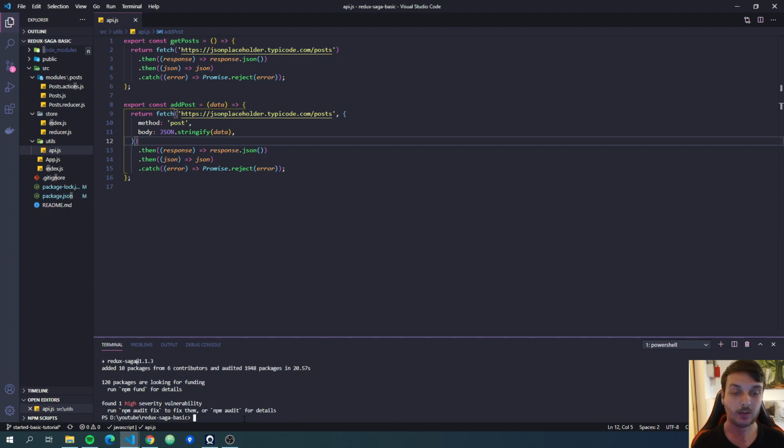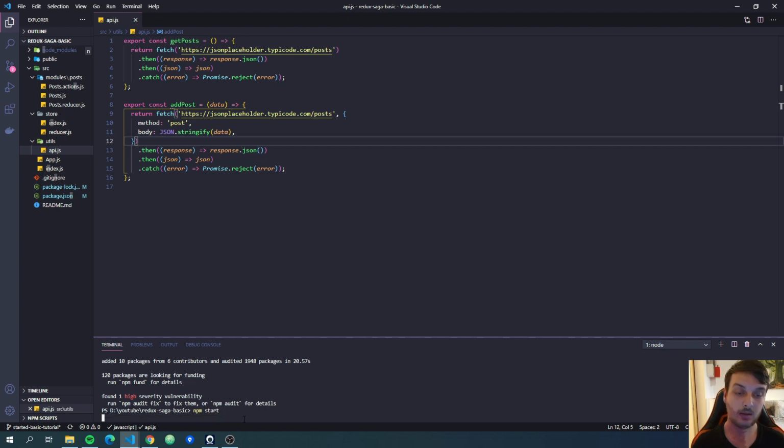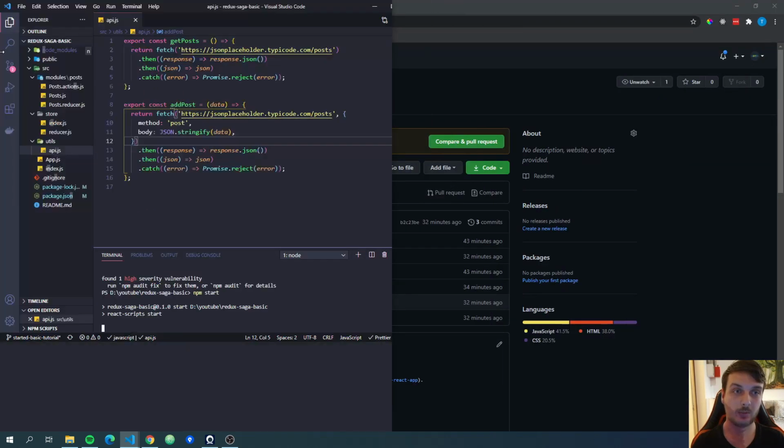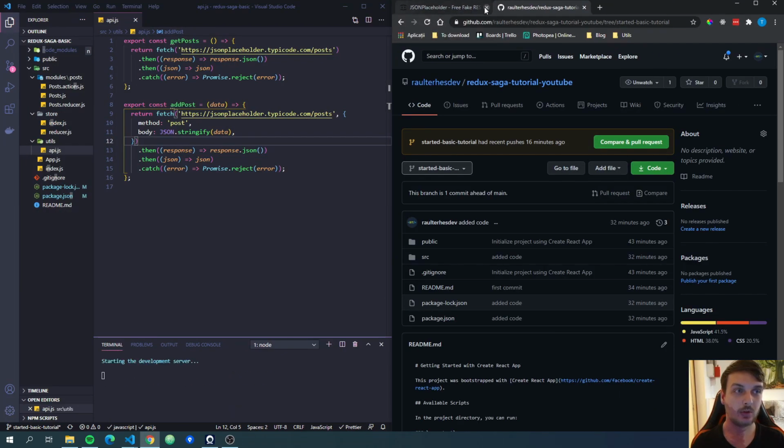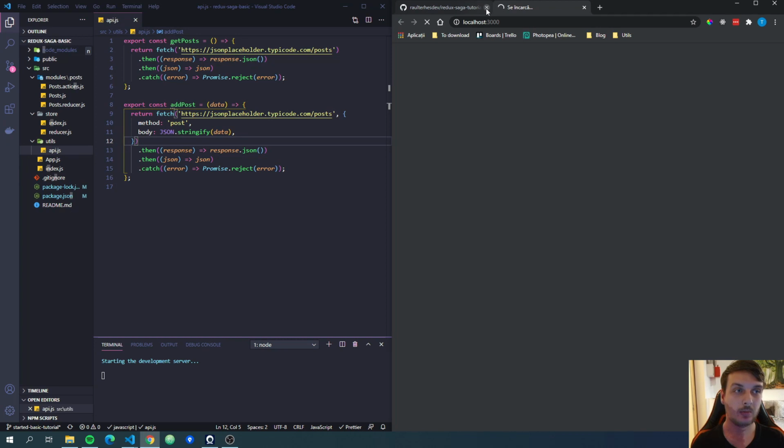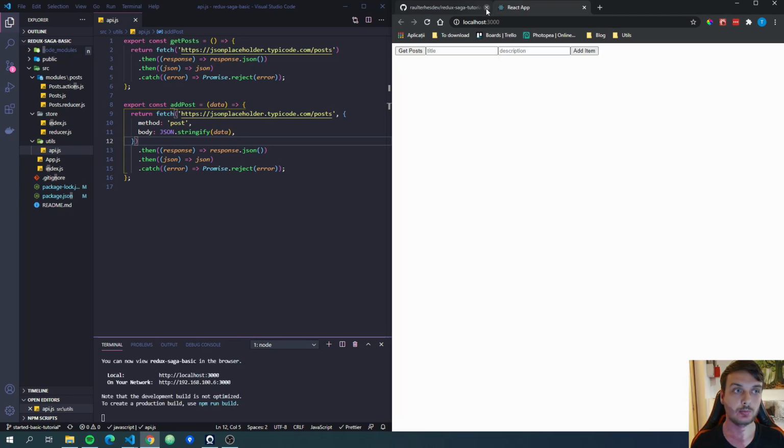Now, after the library was installed, let's run npm start and wait for our development server to run. I am going to close all of these. And here we have our app. What I told you about the posts component: it has a get post button, two inputs, and an add item button. So let's get started with Redux Saga.